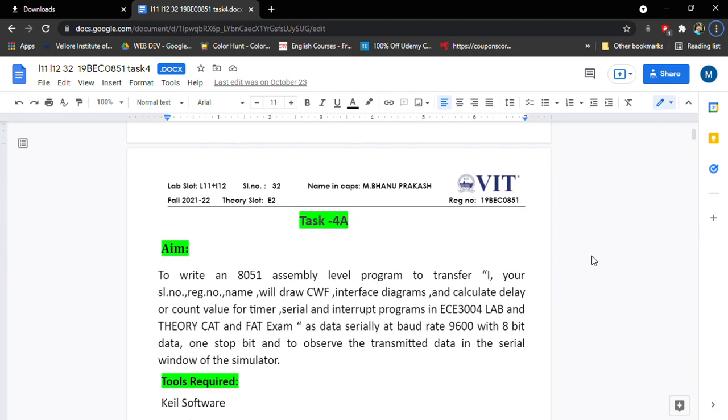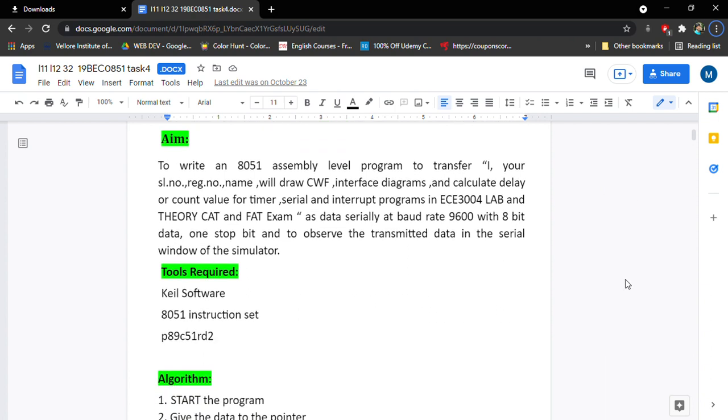Coming to task 4, our aim is to write an 8051 assembly level program to transfer data serially at baud rate 9600 with 8-bit data and 1 stop bit, and to observe the transmitted data in the serial window of the simulator. My serial number is 32, registration number is 19BEC0851, and my name is Banu Prakash. The tools required are Keil software, the 8051 instruction set and the P89C51 trainer.